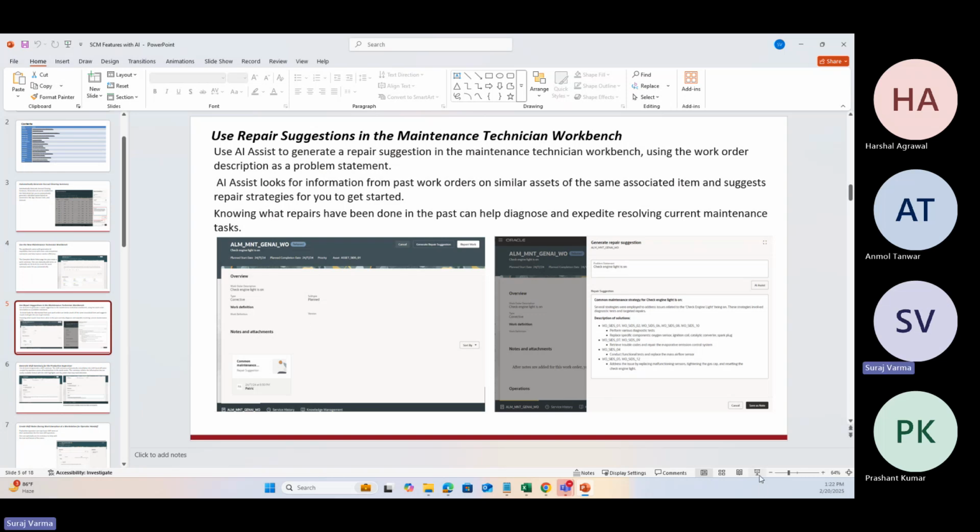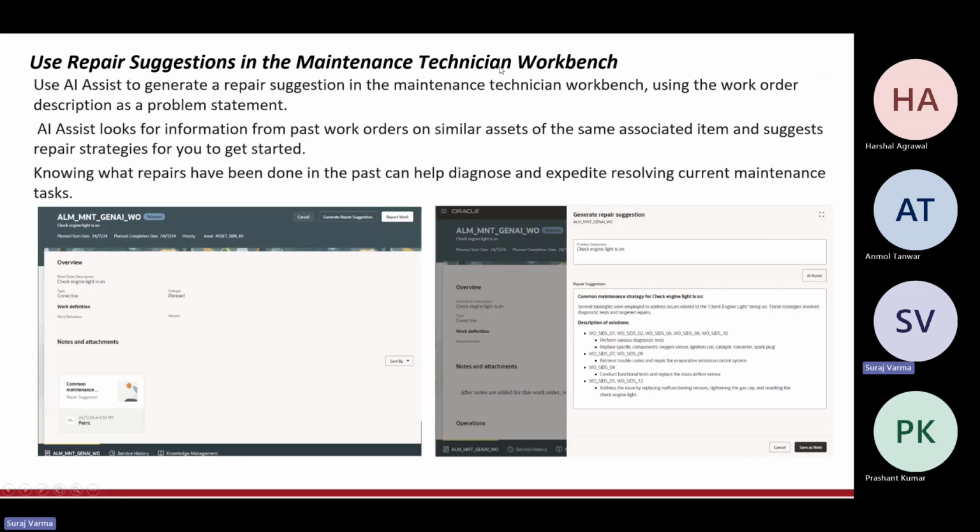Similar is the case with maintenance. In the maintenance work definition page, you have the option to generate repair suggestions as well. Based on the problem statement you give for a particular work order, the system will look at past work orders and what was used to address those issues, and based on that it will give you a description of the solutions. This is also one of the functionalities we have as part of AI assist.